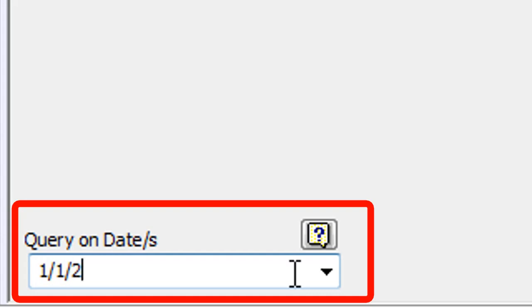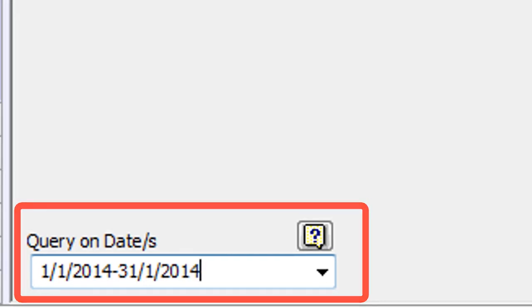The date formats used in the Query on Dates are explained in the Help on Dates, which can be accessed by clicking on the question mark icon available just above the Query on Dates box.